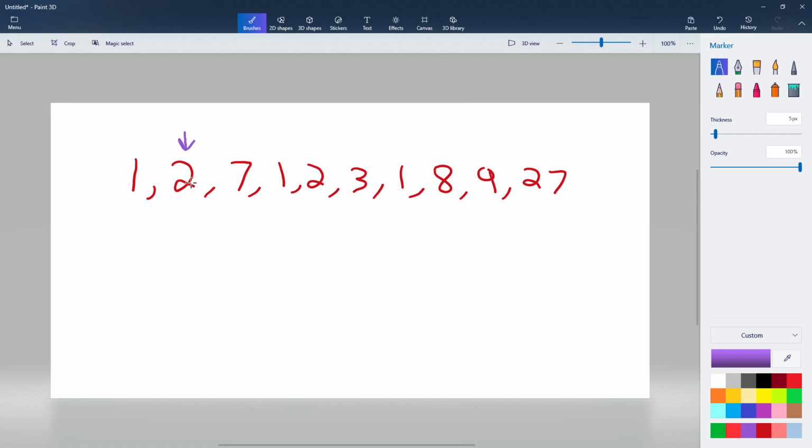So I'm going to look at the next index. Do I see 1, 2, 3? No, I don't. Look at the next index. Is that 1, 2, 3? No, it's not. Next index, that is 1, 2, 3.